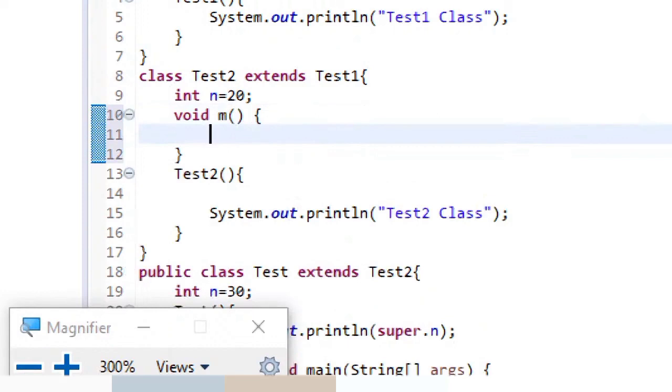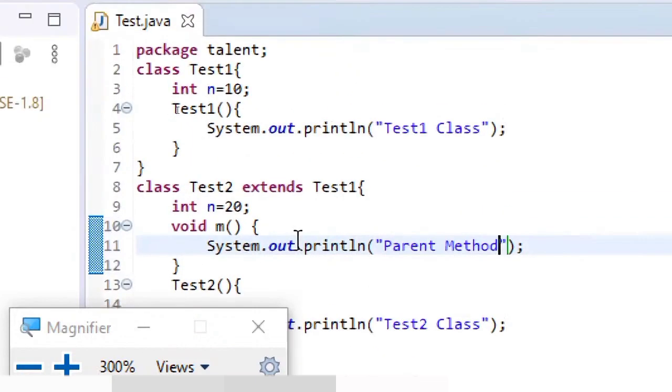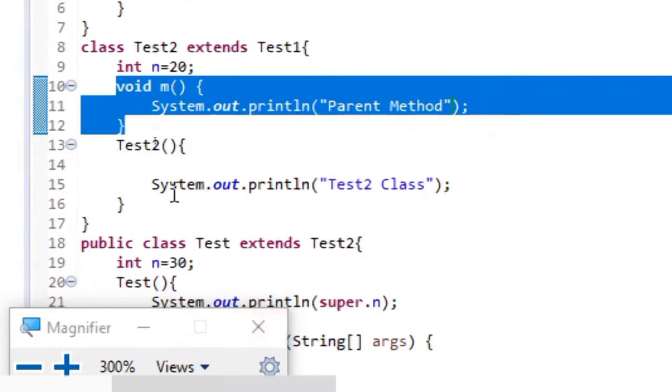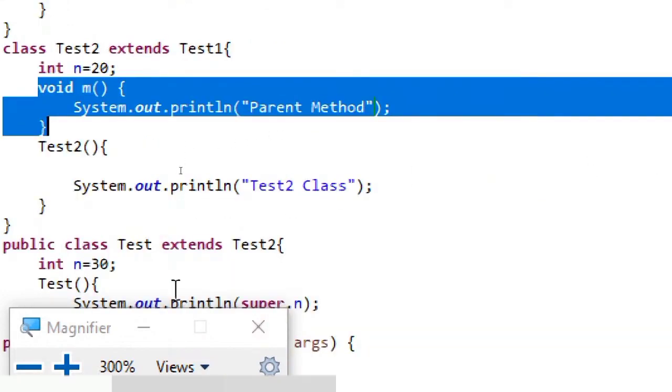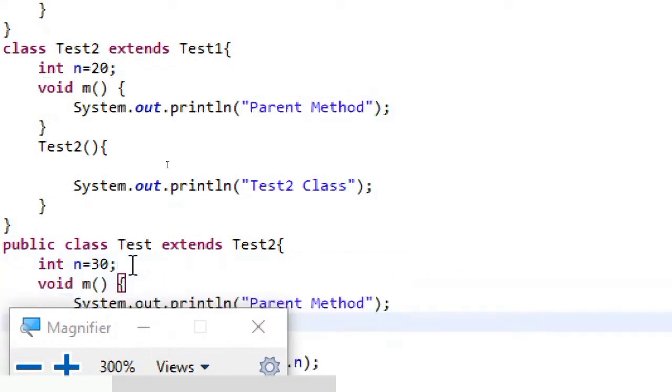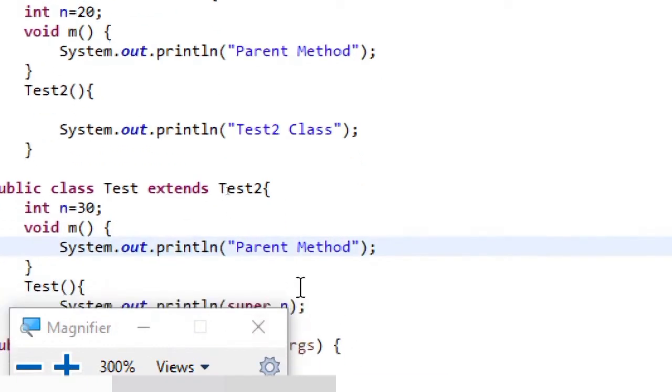I'm just having a method defined, and let me write sysout, control space, and say this is parent method. Similarly, let me have the same method name here in the test class also. Instead of writing parent, let me write this as child method.